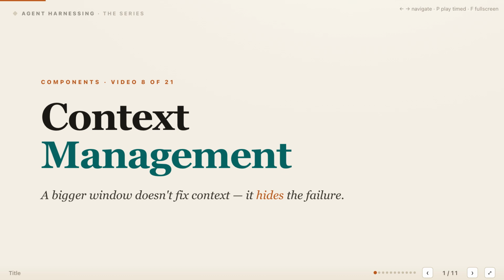This begins the component deep dives, and we start with the information every agent receives at each step: context. I'm Mehrdad, and here's the claim I want to establish up front. A bigger context window does not fix a context problem. It usually hides the failure. It gives stale state, repeated instructions, and irrelevant output more room to accumulate around the useful signal. Today, we'll examine what degrades, what overcompression destroys, and how the harness keeps context useful for the next decision.